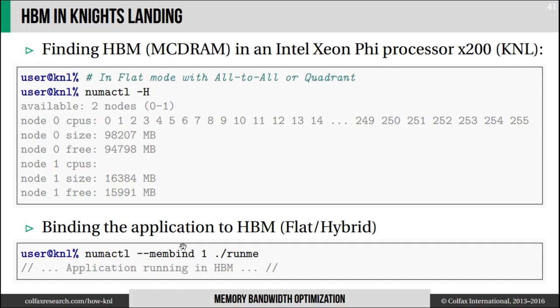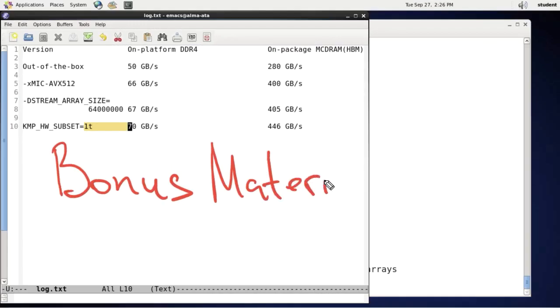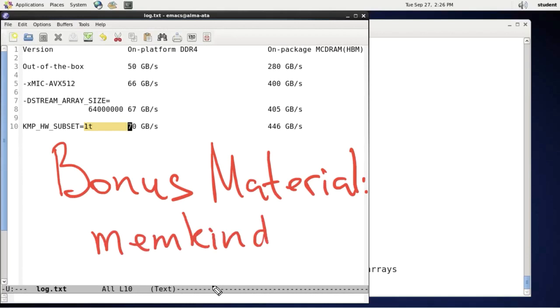In principle, at this point, I've demonstrated everything that I was planning, but here are a few minutes of bonus material. I will use the memkind library to demonstrate what I need to do to run this application in on-platform memory, selectively allocate some data structures in high bandwidth memory, and then extract bandwidth here.